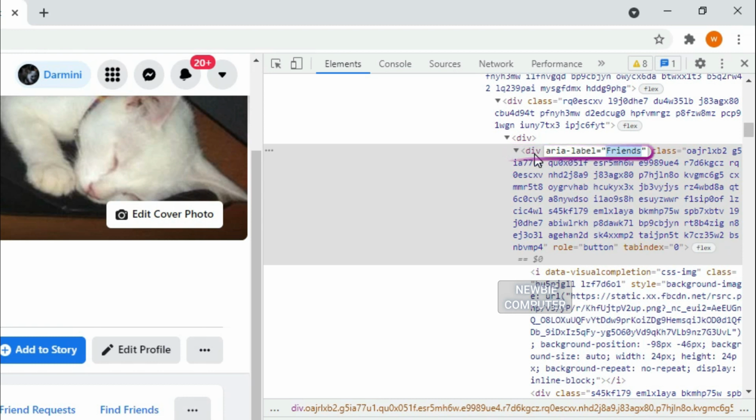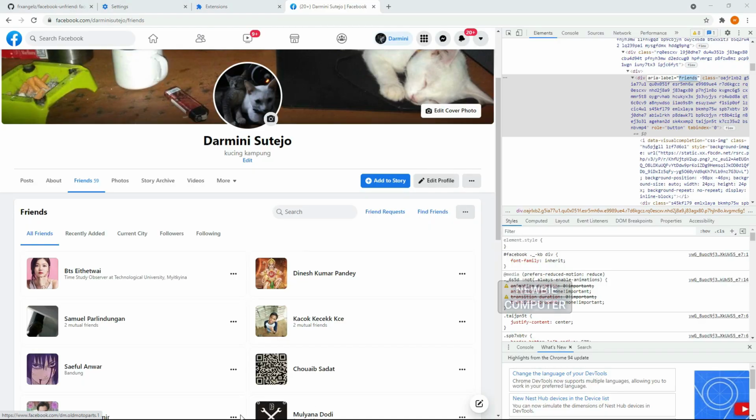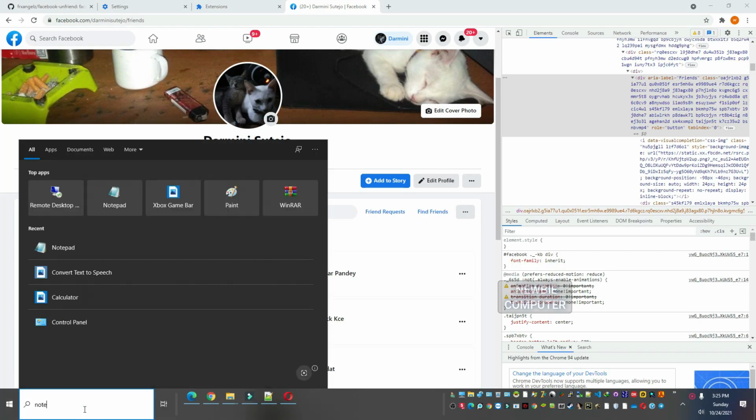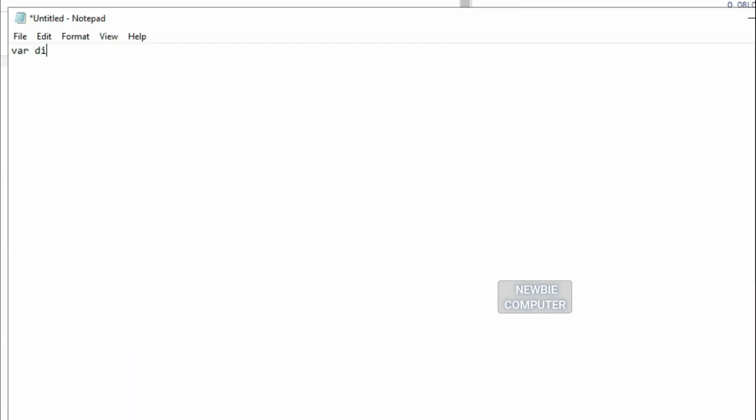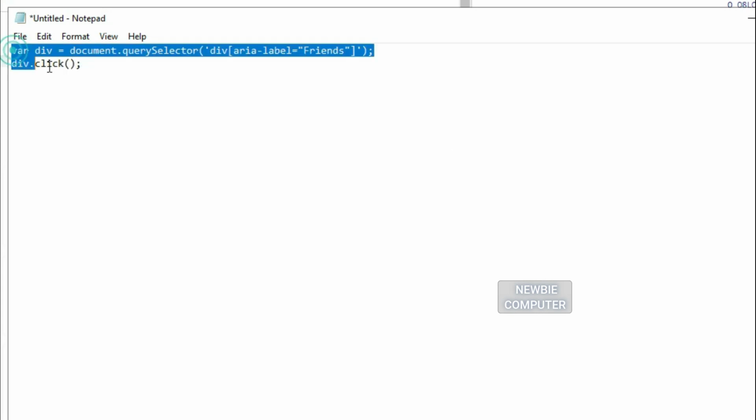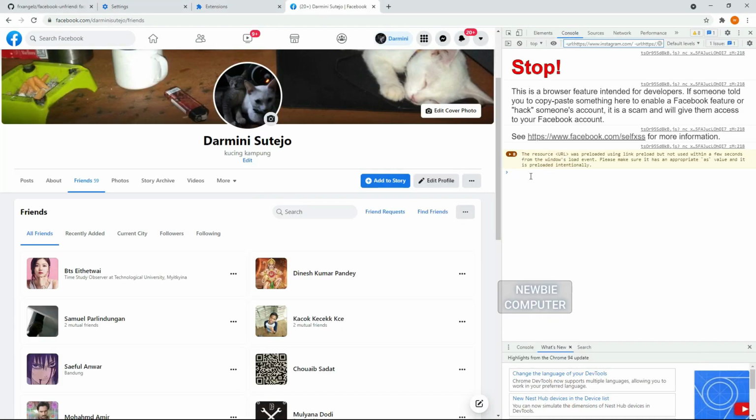Now that we know that the script must look for a div element with an aria-label attribute that has the value friends, let's test it by creating a simple script. We will find the element and simulate it with a click event. Copy this script and paste it in the developer console, press enter to execute. You will see a drop-down menu appear.